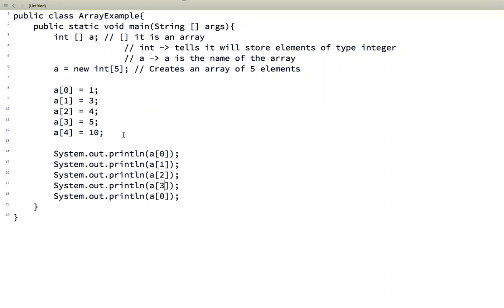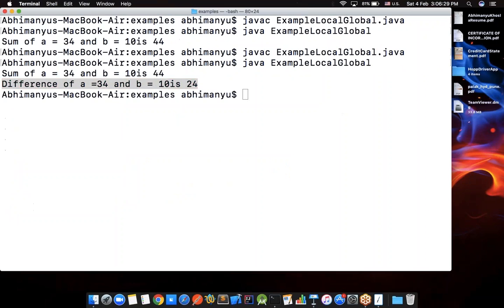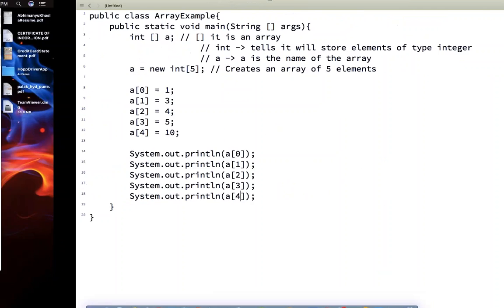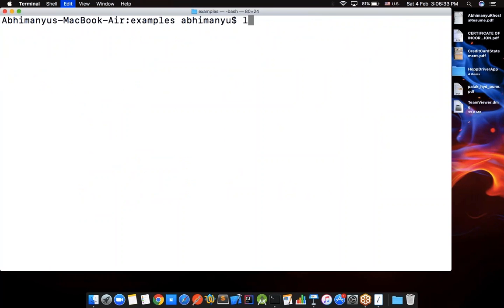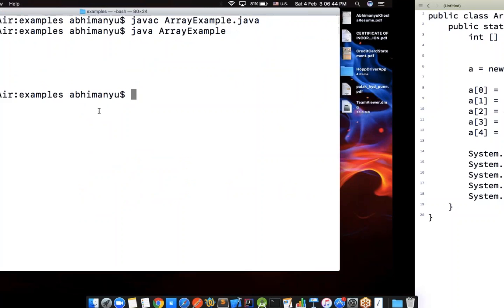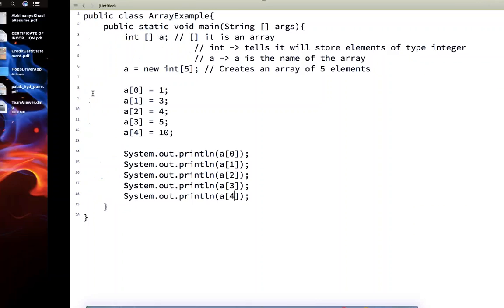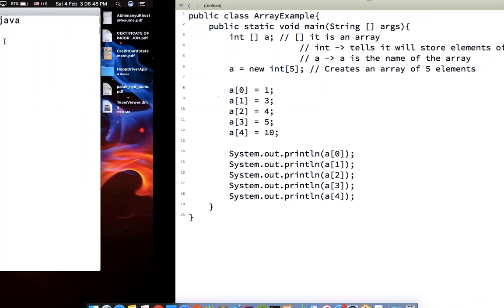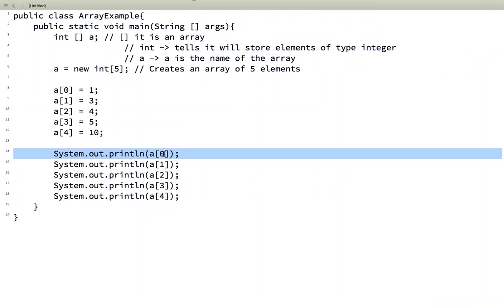1, 2, 3, 4. Now what will happen? As soon as I say javac array example, it will compile, and then when we say java array example, it will run. What was array of 0? It displayed 1. Is it okay? A of 0 was 1.